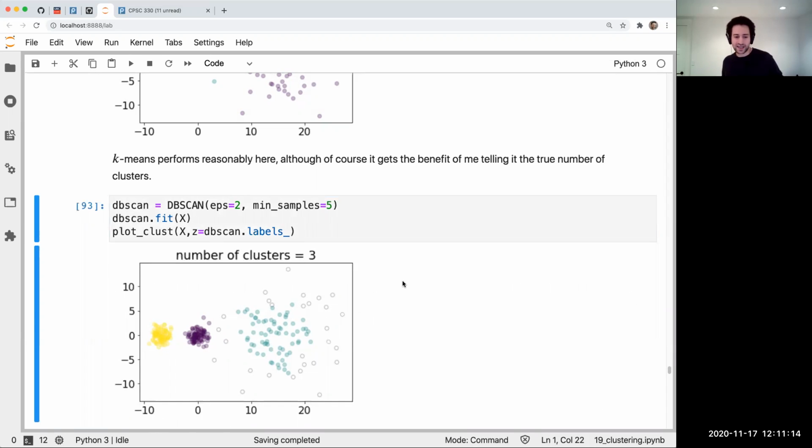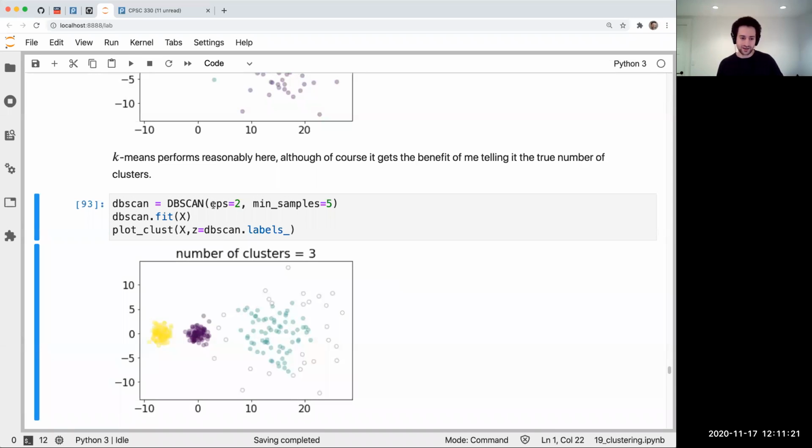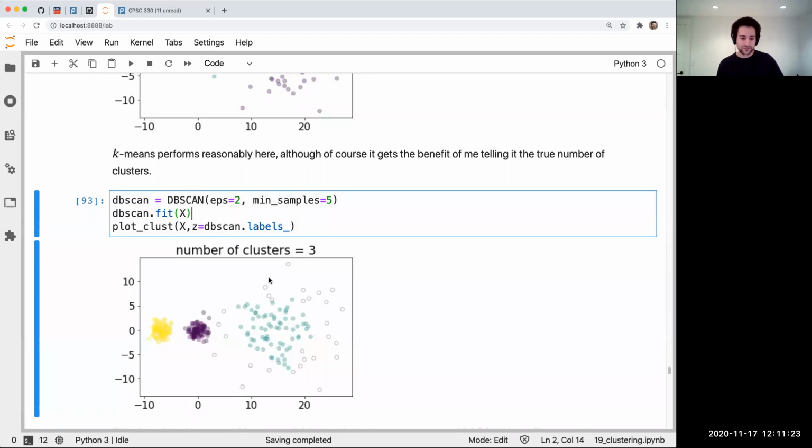But it can get kind of tripped up if some clusters are way denser than others in terms of the spacing of the points. So I guess this isn't that terrible actually with setting this to 2.